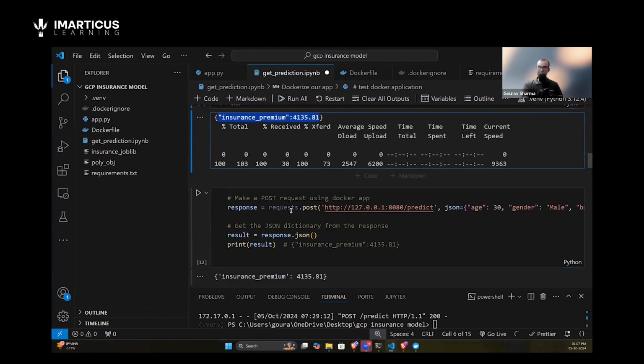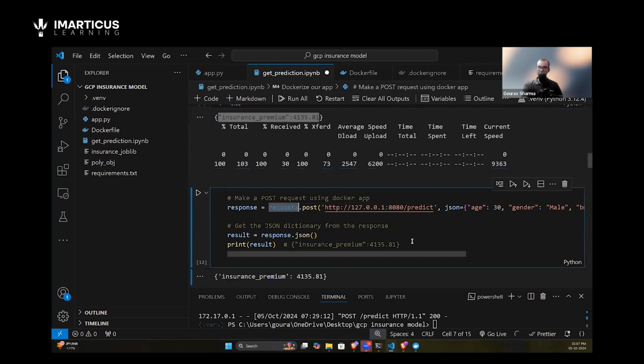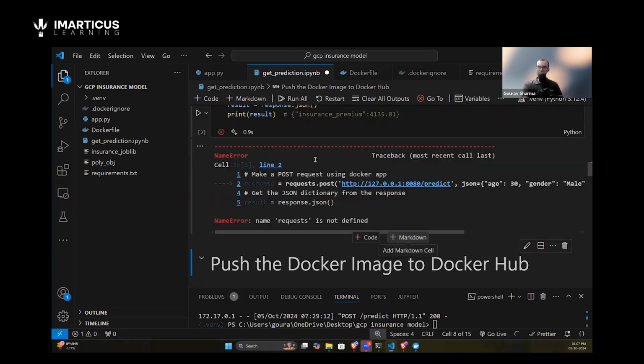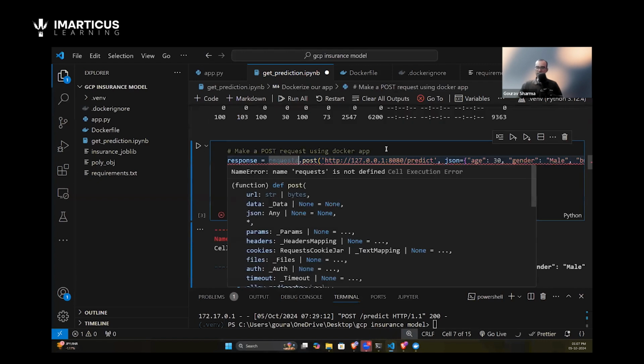And the same thing with the help of this request function. The IP address is the same. Okay, name request is not defined. We have to import requests first.